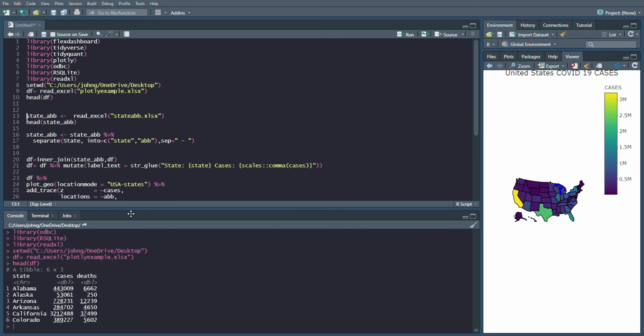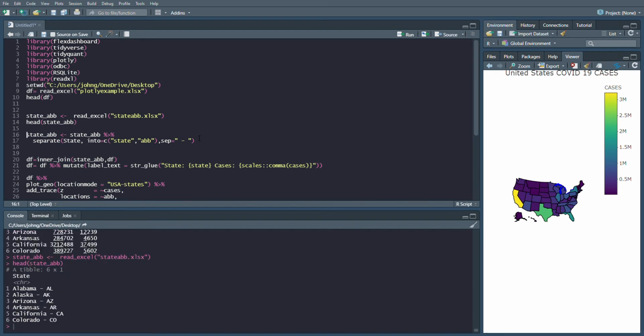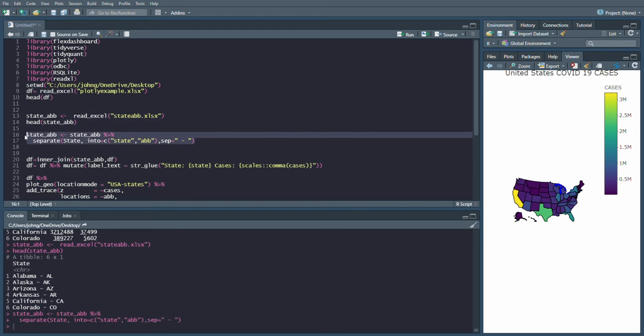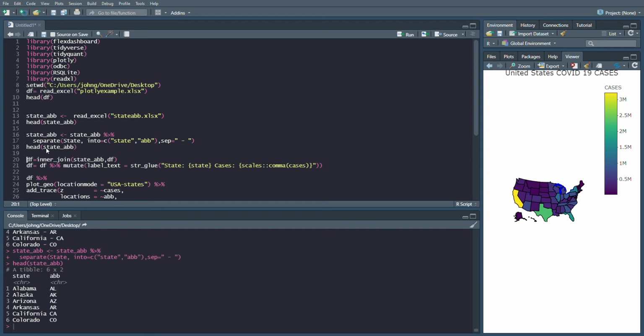So what I realized in Plotly, in order to plot this map, you have to have the actual state abbreviation. So to do that, I brought in some other data. So I brought in state data abbreviated. So this is the state data that was abbreviated. So I'm going to use a function called separate to separate the state and the abbreviation. So what this did is actually separate the state and the abbreviation.